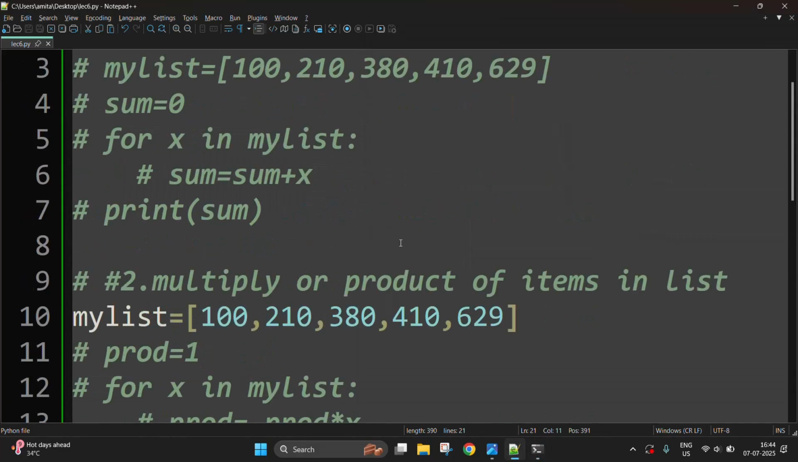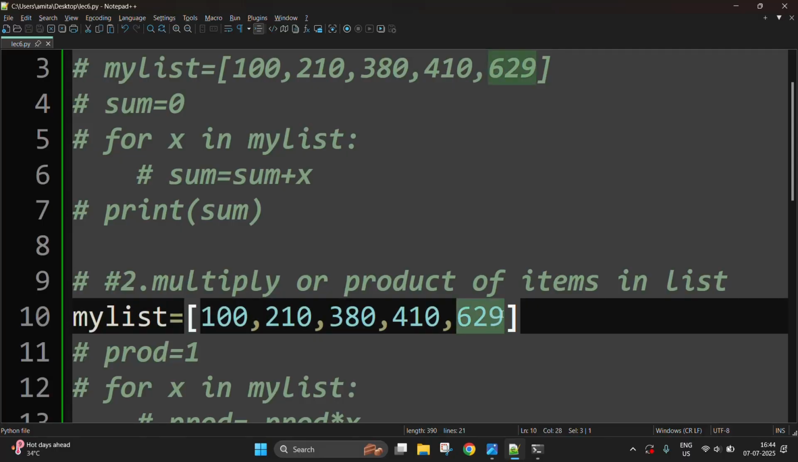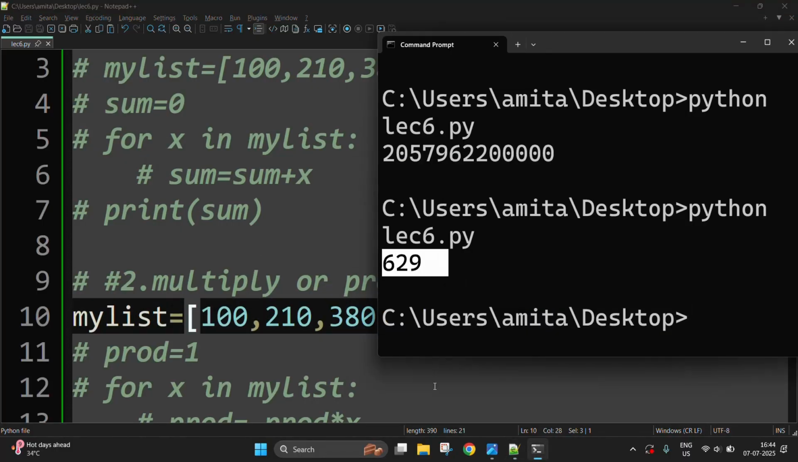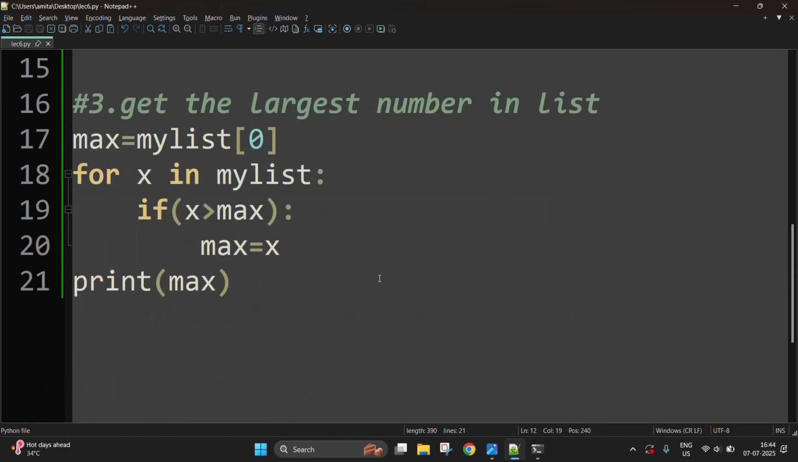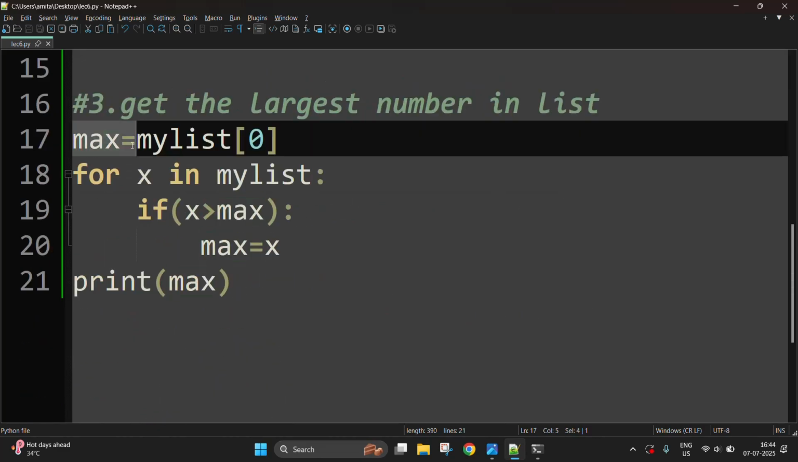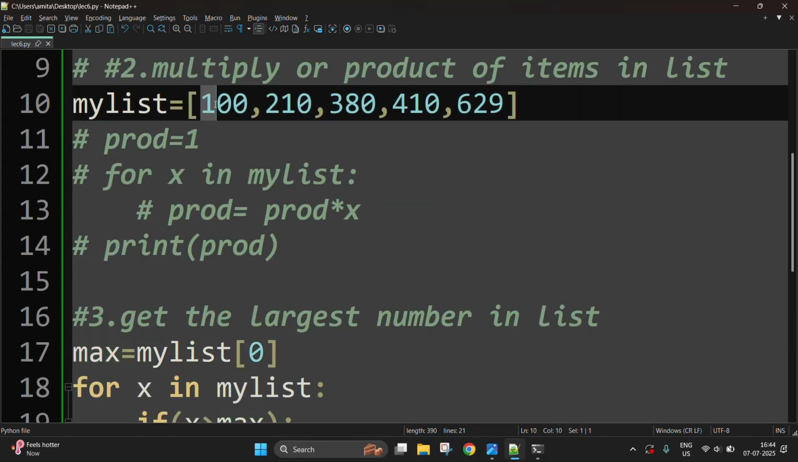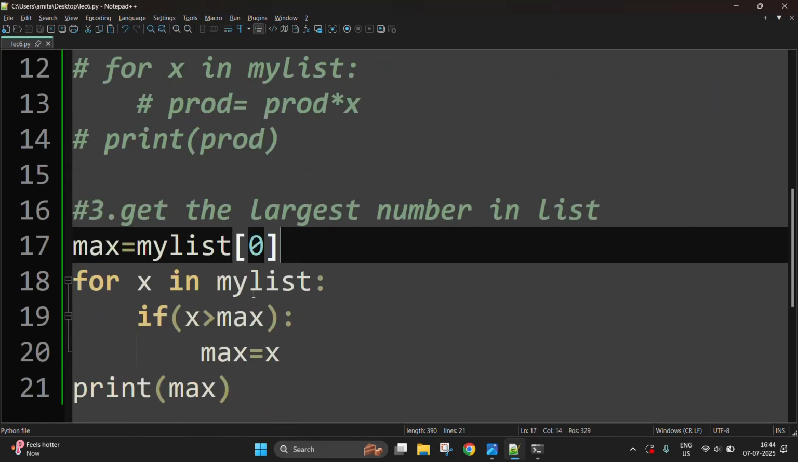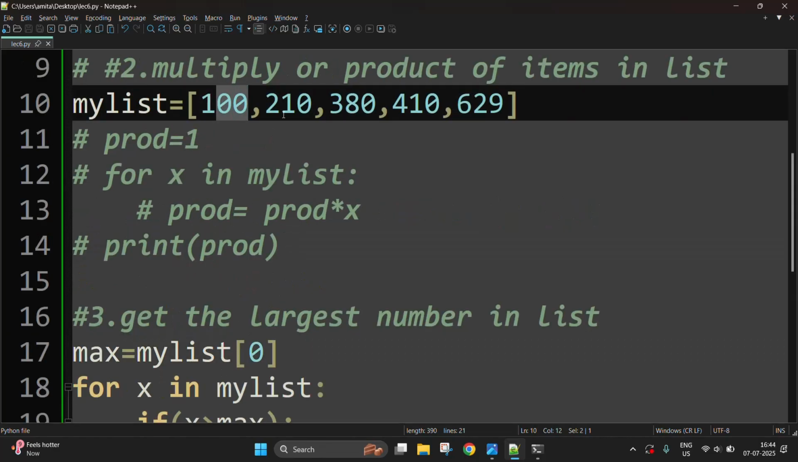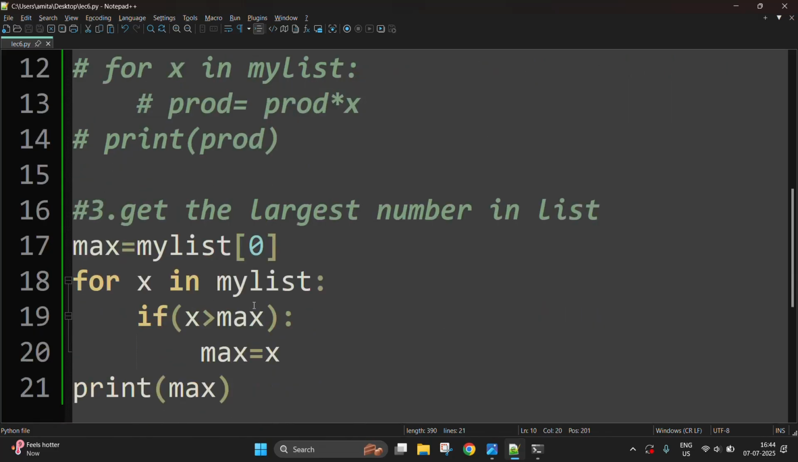You can see that in our list, the largest number was 629, and which is printed here. So how this program works is, first we have taken any variable name, that is max. Then we have defined it equal to the zeroth index of a list, which is 100. So this element is at the 0th index, and we have defined it as max. Then for all x in a list, that is one by one, it will take 100, 110, 80, 410, and so on. If x is greater than maximum.